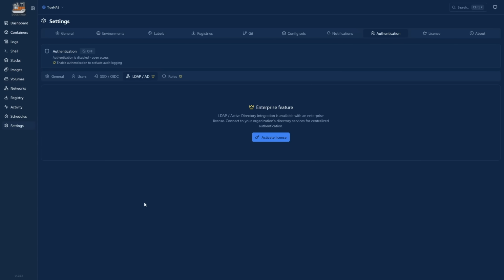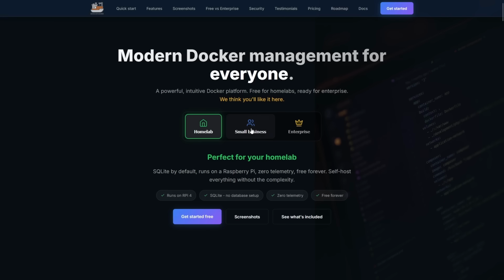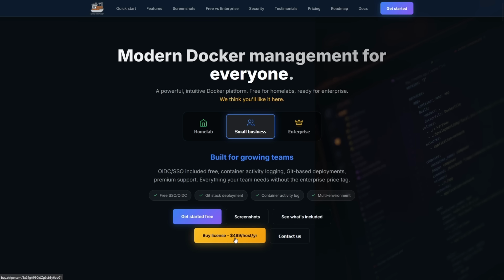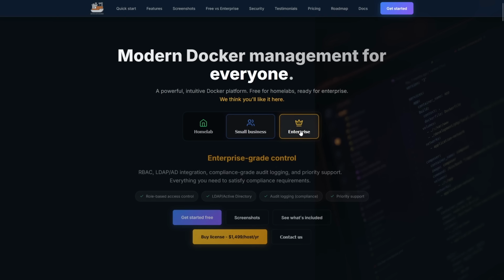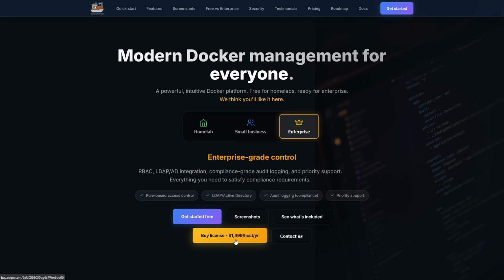There is one thing I want to point out within Dockhand that it does not do that Arcane does, and that's some of the enterprise features. Dockhand does have a paid version, and it does have paywalled features. In the event you're a small business, you can pay $4.99 per host per year, or if you're enterprise, it comes in at a whopping $14.99 per host per year. Role-based access control, LDAP, Active Directory, and audit logging are all behind this paywall.